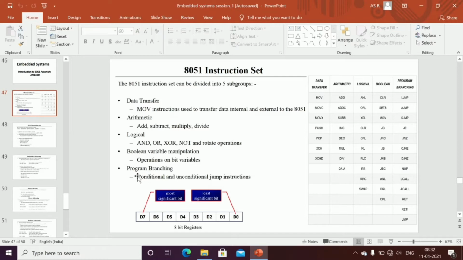Here, mainly the conditional and unconditional jump instructions. For example, if I want to move the microcontroller's control from one place to another, I can use these branching mnemonics. If I want to write any assembly language, first we need to know these mnemonics. First one is data transfer. We'll discuss the mnemonics one by one now.